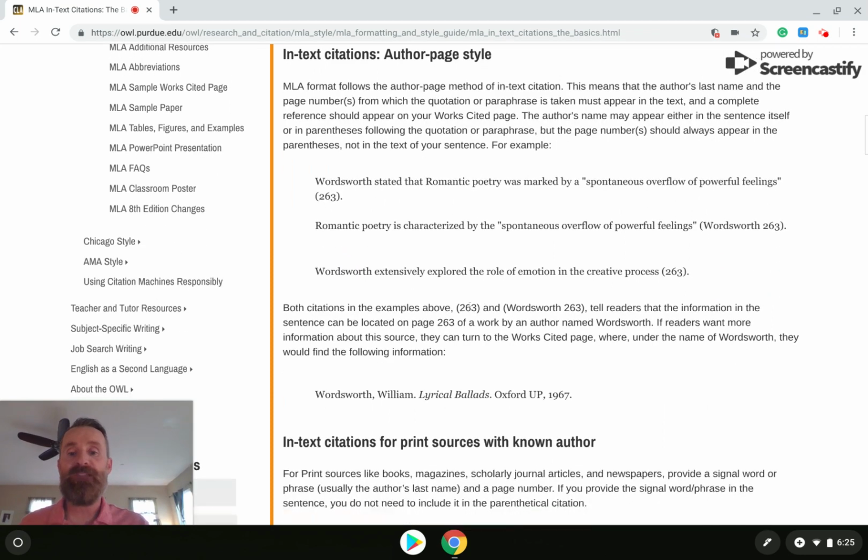And then our third example is a really important one. You'll notice there actually is no quote in here, but the ideas in here came from Wordsworth. These are his ideas, not this author's. So if you're doing that, which is called paraphrasing, right? You're taking somebody's words, putting them in your own words. You're paraphrasing their ideas. We still want to say where those ideas came from. And so here we go, from page 263. And so that's the standard.